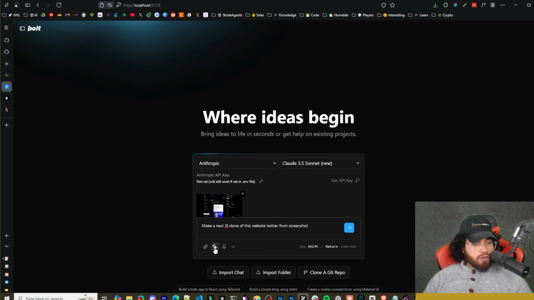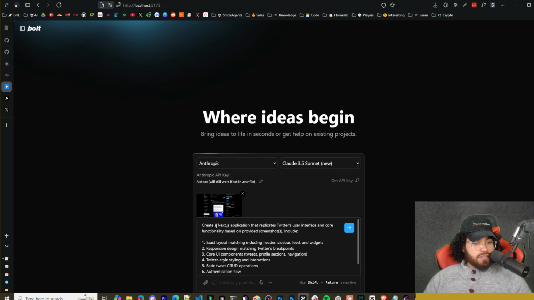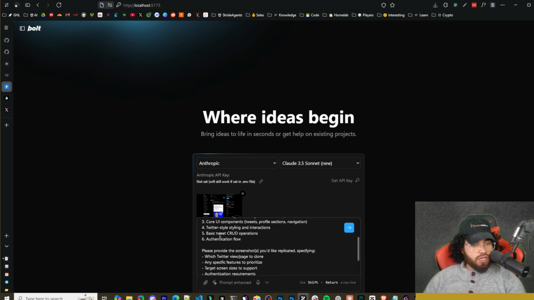Now you can actually click on enhance prompt right here, which is really nice. This will actually enhance the prompt, make it better. As you can see here, we got: create a Next.js application that replicates Twitter's user interface and core functionality based on provided screenshots. Include exact layout matching, including header, sidebar, feed, and widget. Responsive design matching Twitter breakpoints, core UI components, tweets, profile section, navigation, Twitter styling, and interactions.